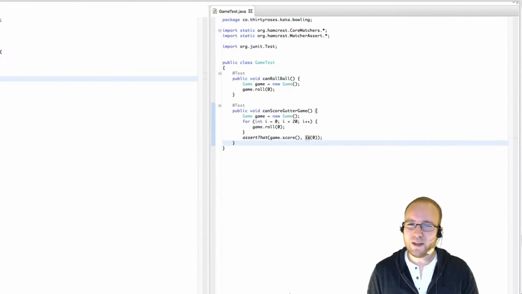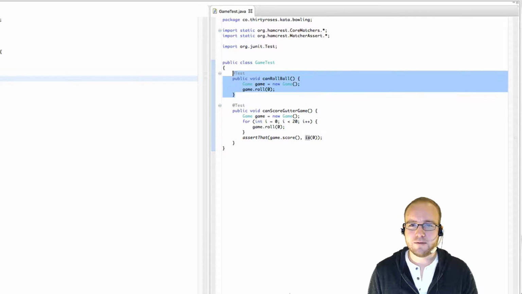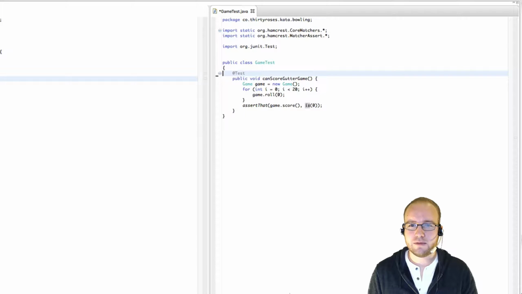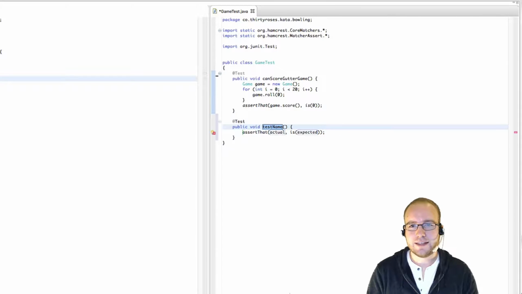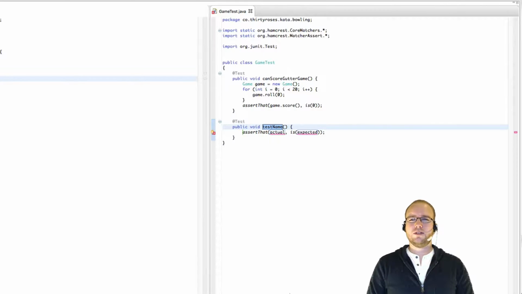Okay, we kind of had the same situation again that we had before now in the test, which is that this new test has kind of made the first test obsolete, so we can now remove that before we move on to the next test. Okay, in the next test, we want to score a slightly more difficult game, but nothing fancy.